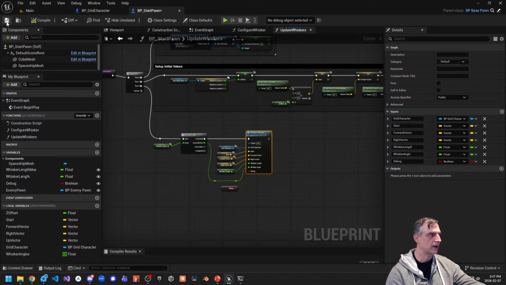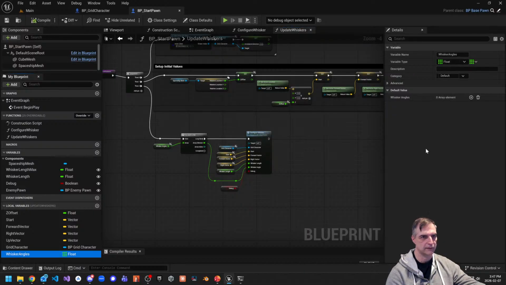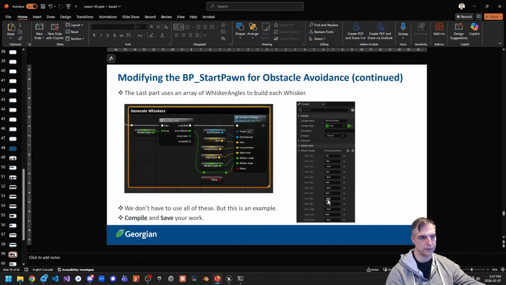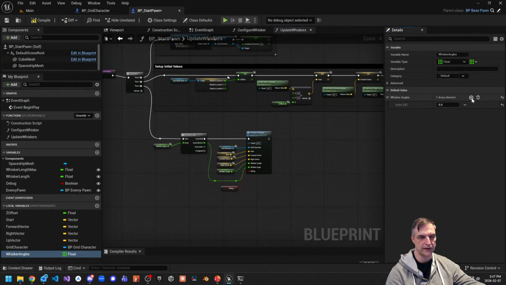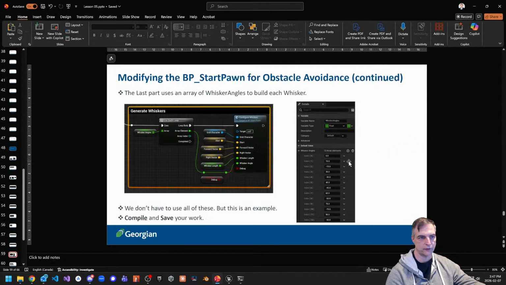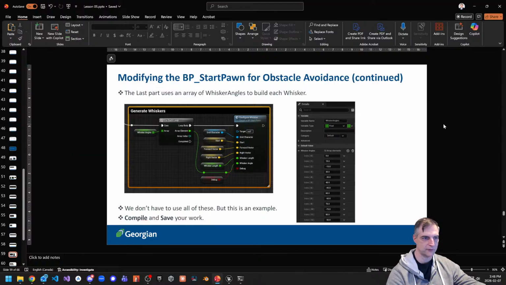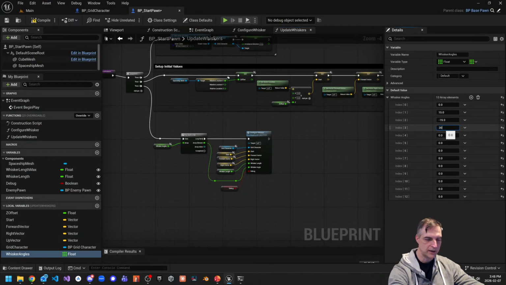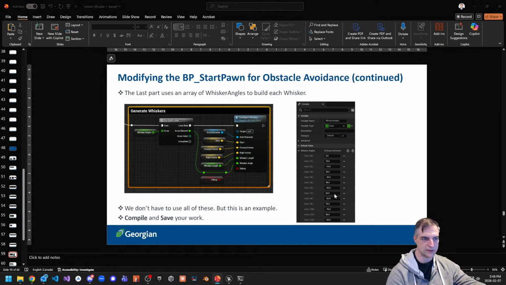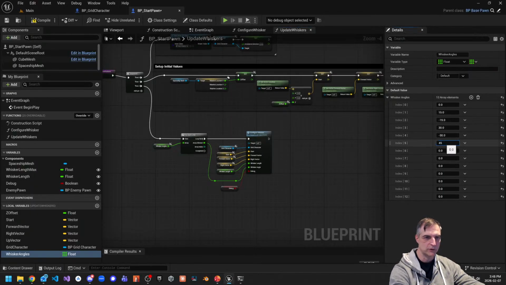Now, we haven't defined any whisker angles, but we can do that. So here, we can add in a bunch of angles. Let's add 13 values. Then the first value is 0, so that's right in front of the ship. Then 15 degrees to the right, and 15 degrees to the left, minus meaning left of the ship. 30 degrees to the right, and you can have fewer than these if you want. I'm doing this so you can see what it would look like if I had multiple whiskers.